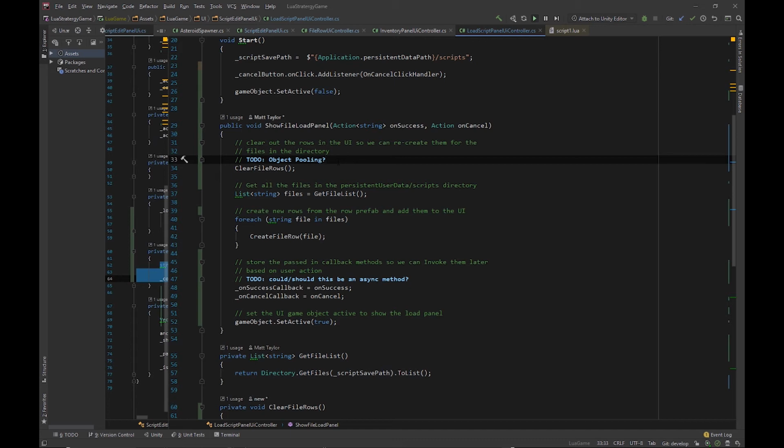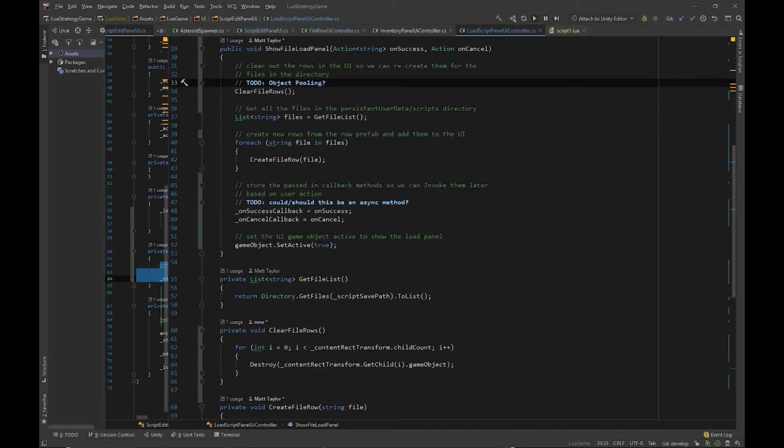Moving on, we've now emptied out the UI, so there is nothing in the list, and we're going to get a list of all of the file paths for the script files. The way we're doing that is just Directory.GetFiles. This is System.IO.Directory, passing in that script save path. We're calling ToList on this, which in this case is not strictly necessary.